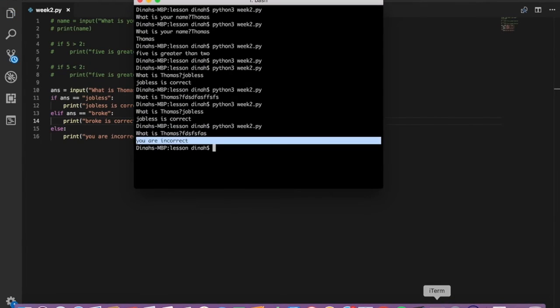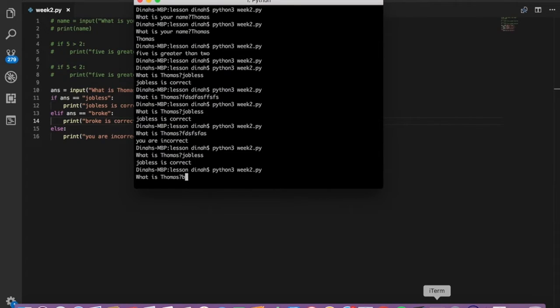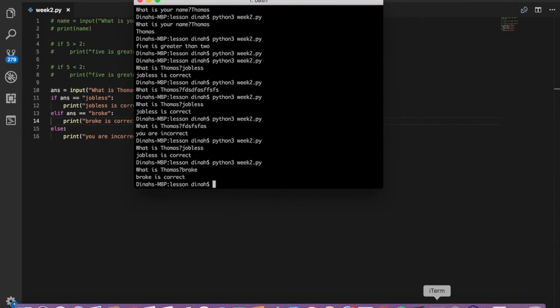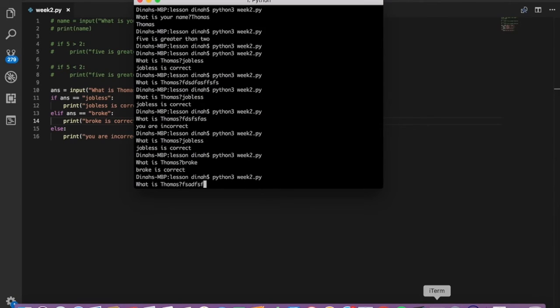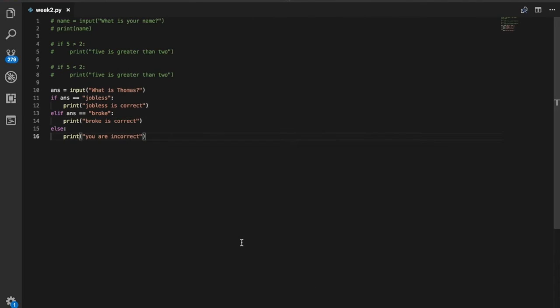Okay, so let's run this program. We can see that jobless still works. And now broke also works. But otherwise, you're incorrect. Okay, so that's an else if statement. And you can have as many of these as you want in between the if and else blocks. Okay, so that's that. Let's move on to the next thing.